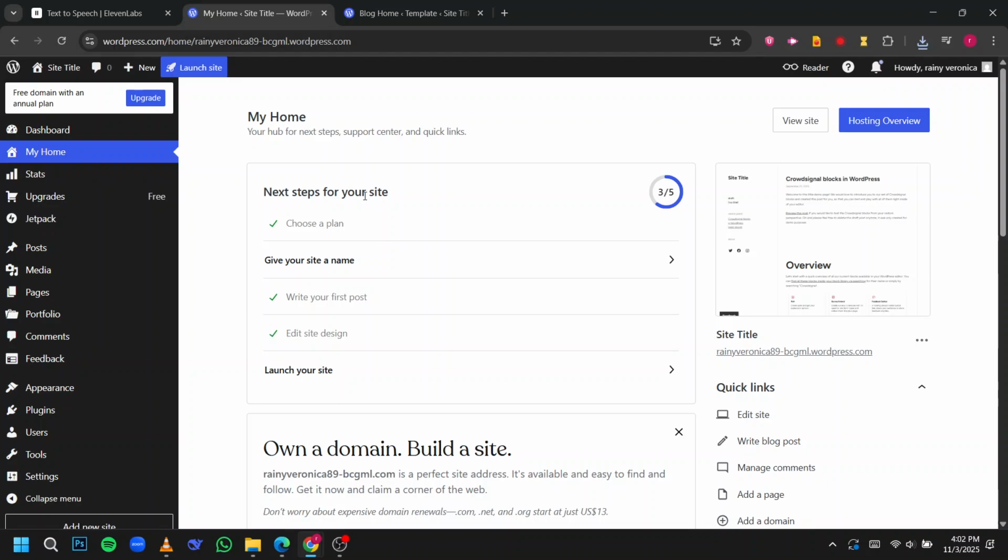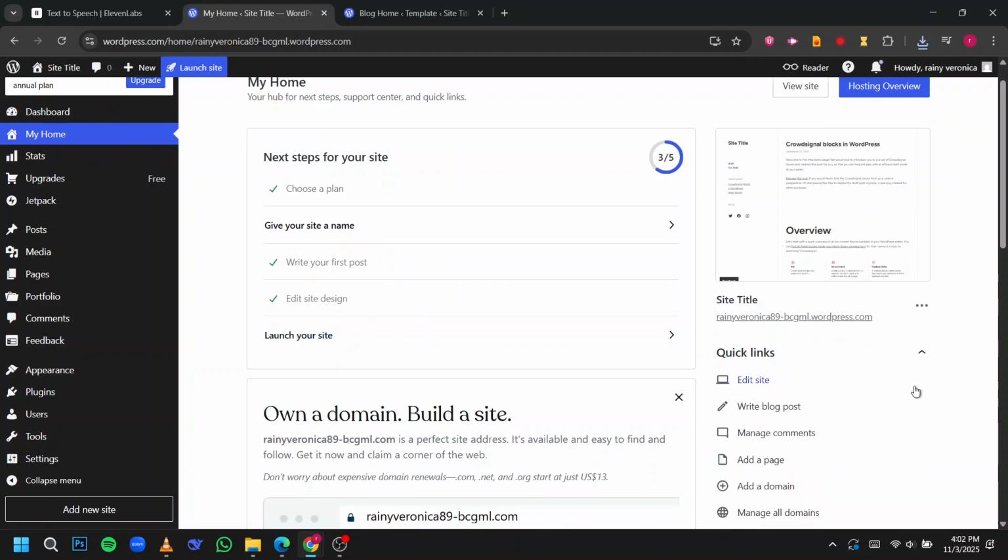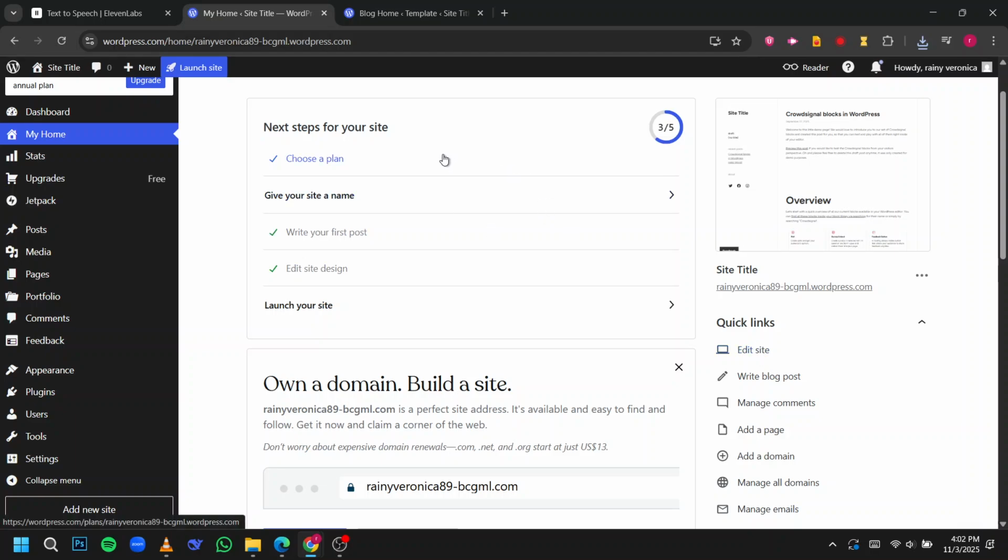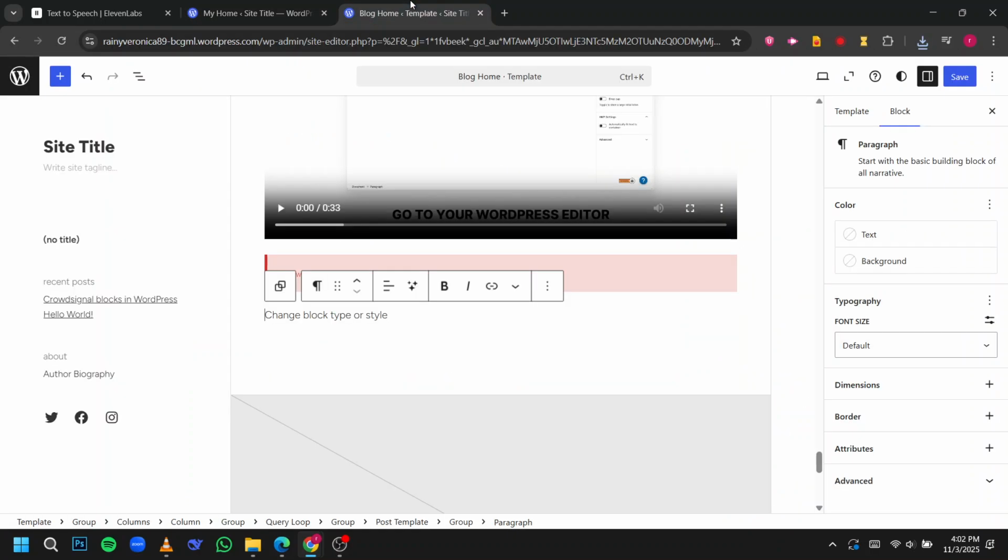Next, focus on the Quick Links section. This area is designed for convenience and helps you access key tools right away. Locate the Edit Site option and click on it. Doing so will open the WordPress site editor, where you can adjust your site's layout and design.